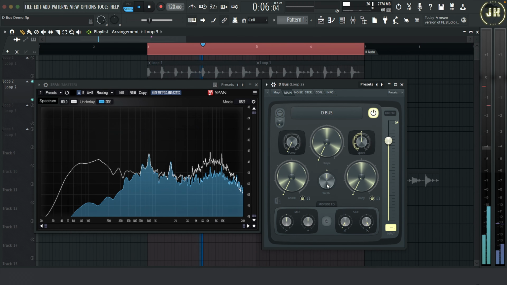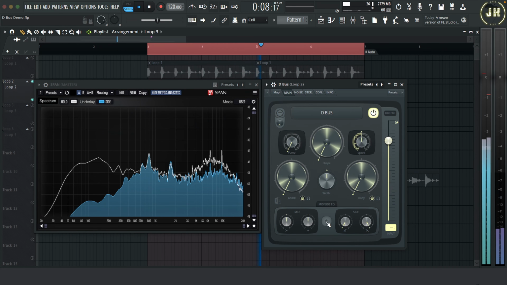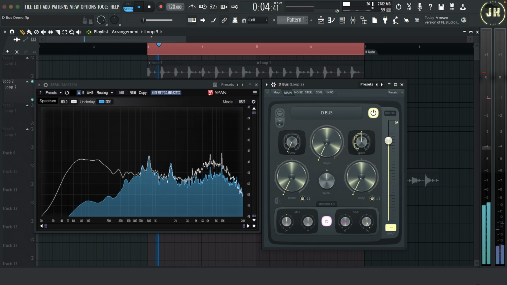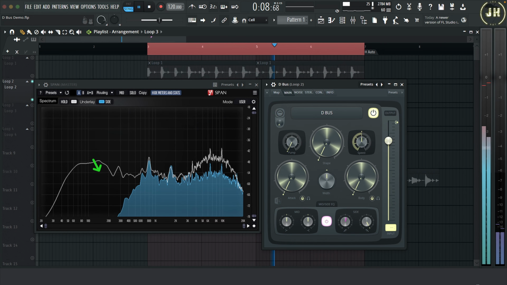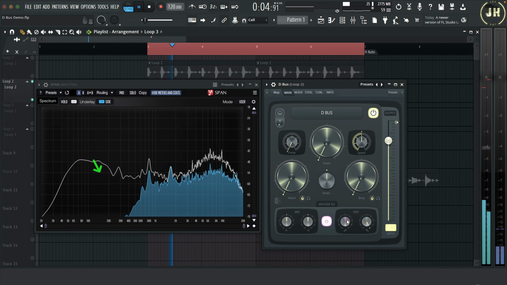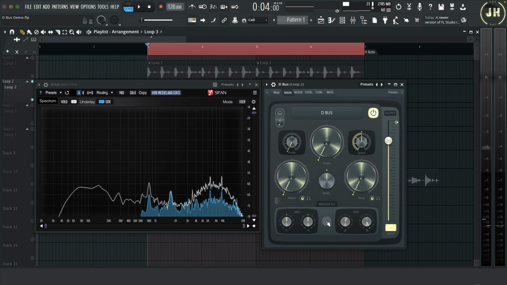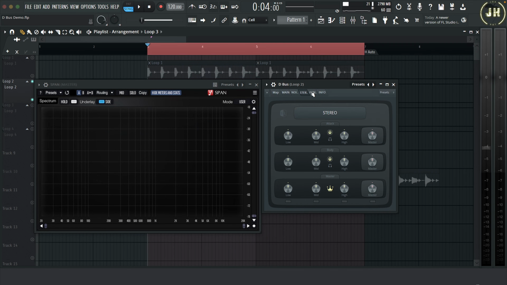Okay, so the easiest way to fix this issue is by using the mid-side EQ. So I'm going to enable the EQ, and now I'm going to cut all of the unnecessary low frequencies that I have on the side. And now, as you can see, I don't have any more side frequencies in the low range. Okay, another way that I can fix this issue is by using the stereo separation.